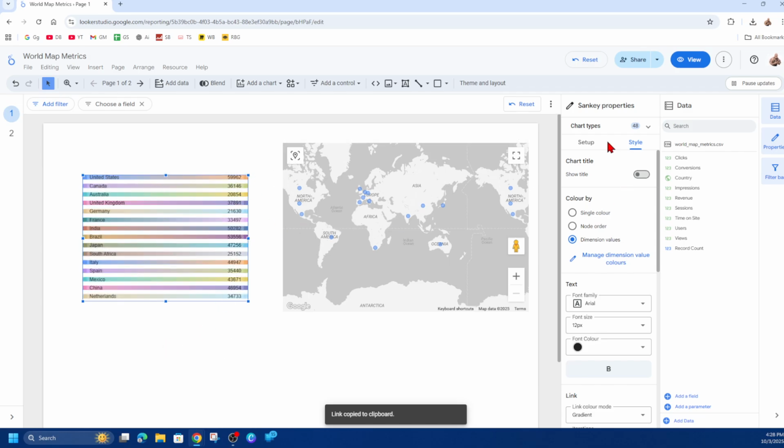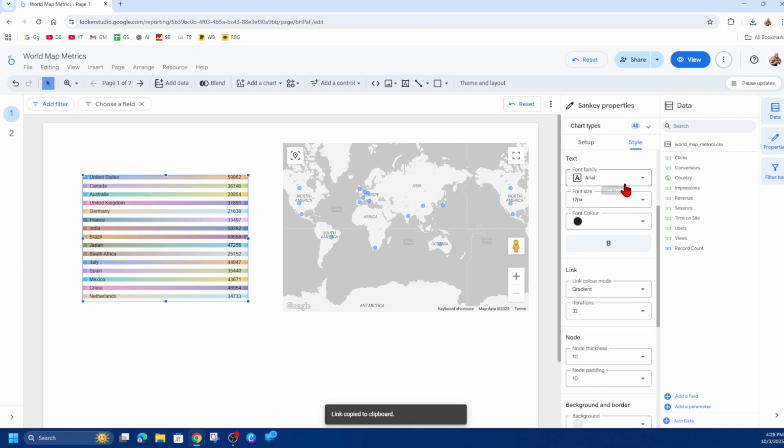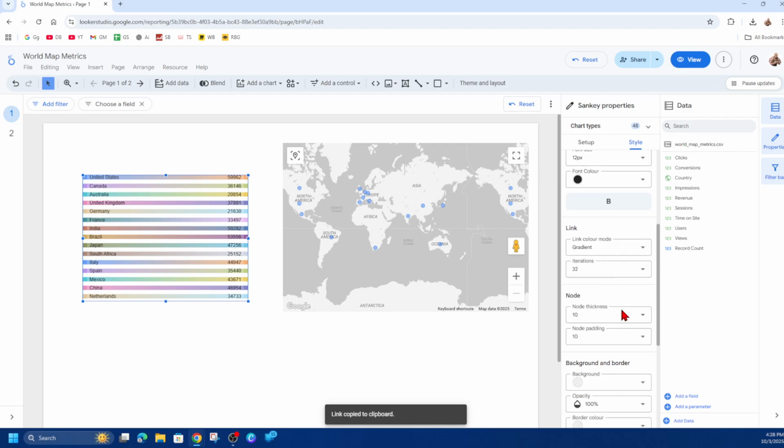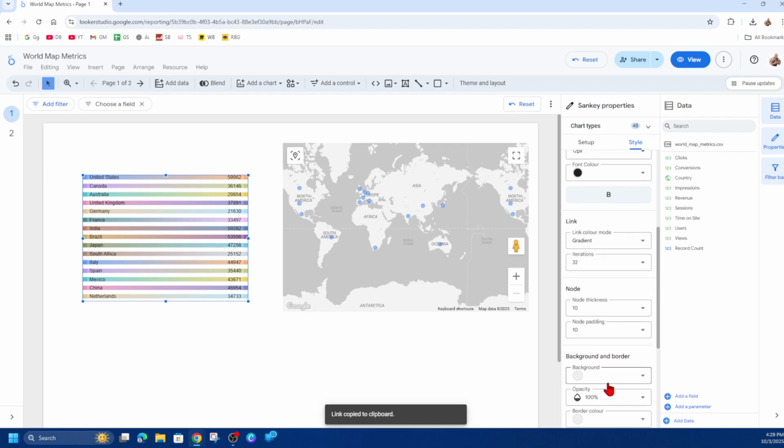Now, on the right-hand side, we've got the Sankey properties. This is where we can change the chart type. Also, we can show the title, we can color by single color, node color, dimensions, we can change the font, size, color, the link, gradient, node, background, and border.